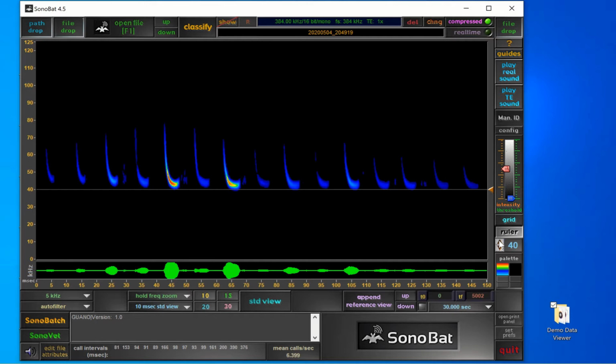If I just click this, as you can see, each click it's just going up in 1 kilohertz jumps. We can also use this little triangle at the side here as a little slider bar, and we can just drag the ruler to wherever we want to position it.